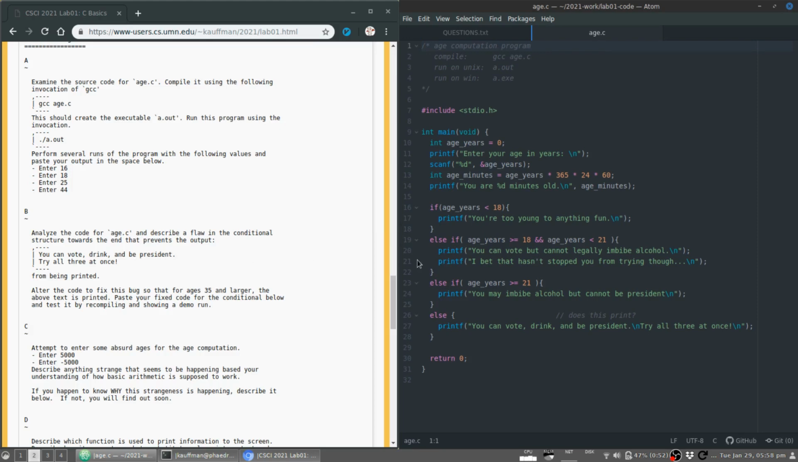At this point, you should be well acquainted, based on prior programming experience, with conditionals. Here's a series of them: if, then else if, then else if, then else. And what we'll want to look for is why I cannot seem to hit this: you can vote, drink, and be president. Try all three at once. That's down here. Now, an easy call on this then is to analyze, okay, if it's less than 18, I end up here. If it's greater than 18 but less than 21, I end up here. And if it's greater than 21, then I'd end up in this case.